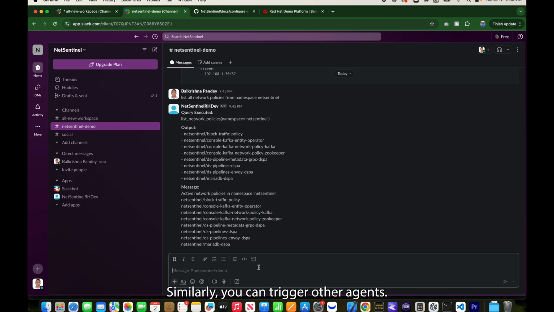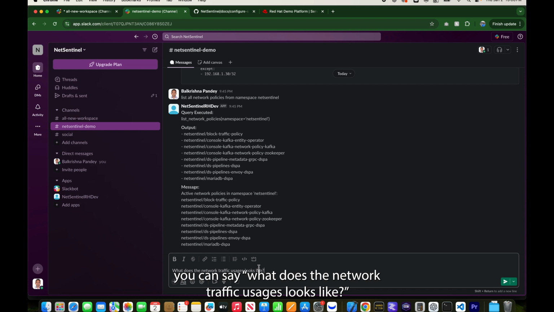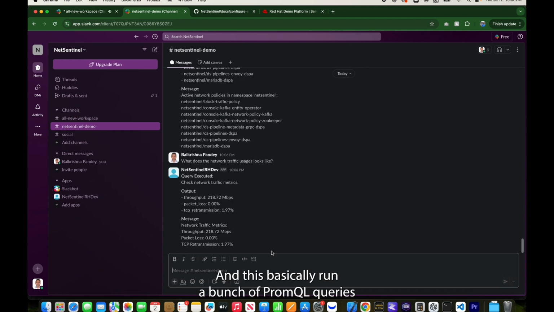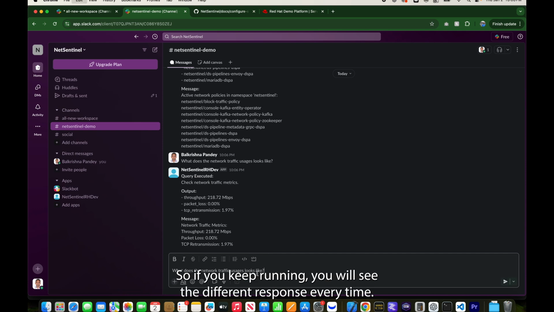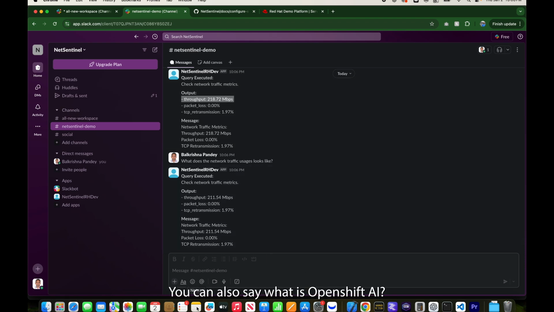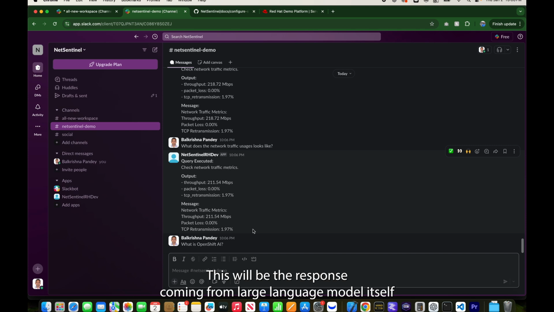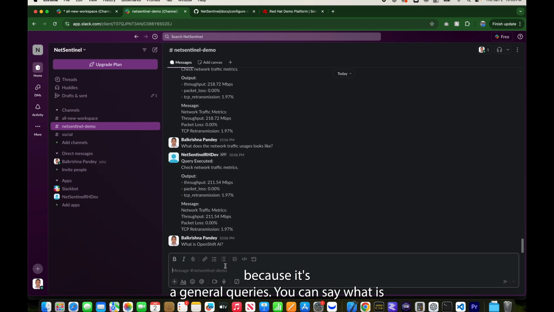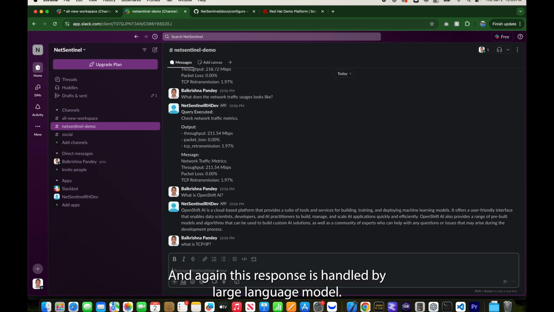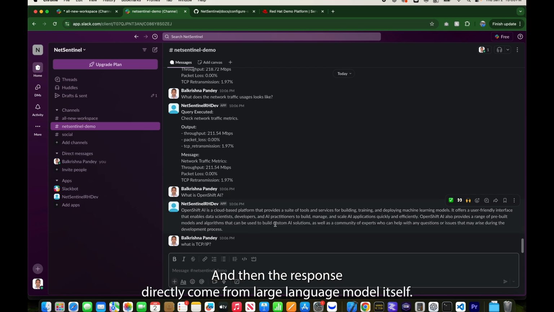Similarly, you can trigger other agents. For example, if you want to trigger the Prometheus agent, you can ask what does the network traffic usage look like. And this basically runs a bunch of Prometheus queries and gets the response back from the cluster. So if you keep running, you will see a different response every time. This is live data coming from the cluster itself. You can also say, what is OpenShift AI? This will be the response coming from the large language model itself because it's a general query. You can ask, what is TCP/IP? And again, this response is handled by the large language model, and the response comes directly from the large language model itself.